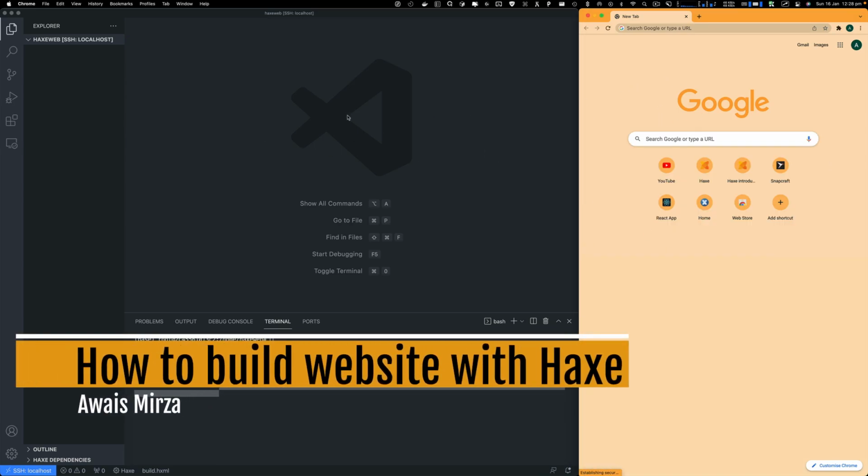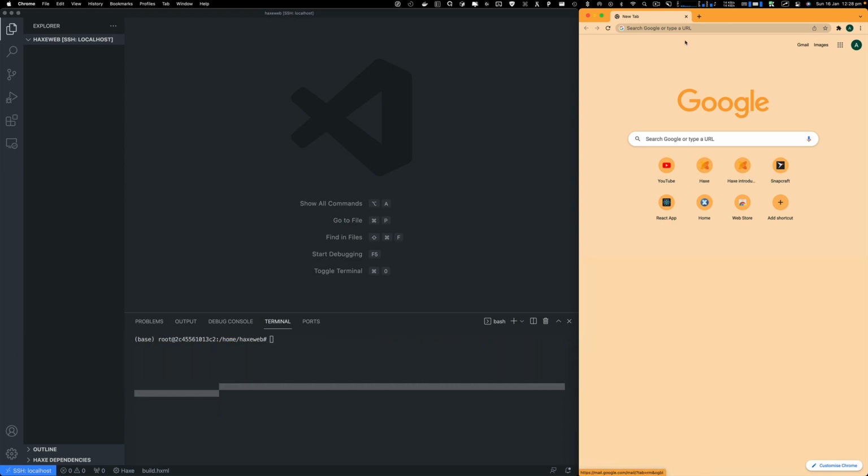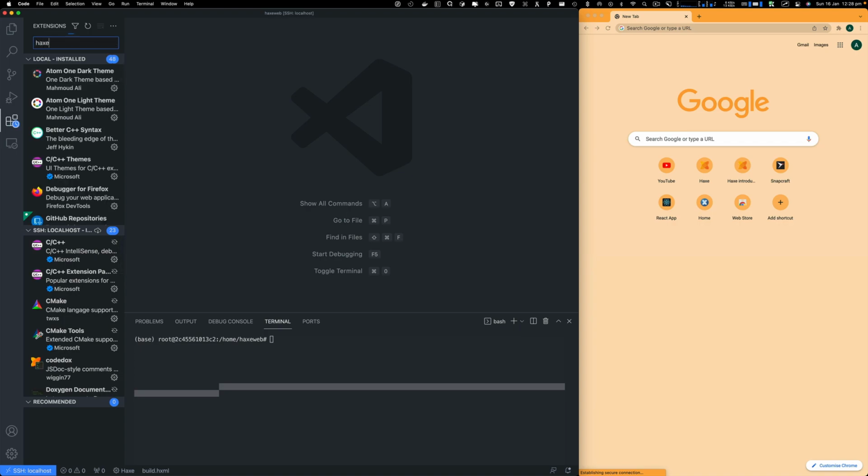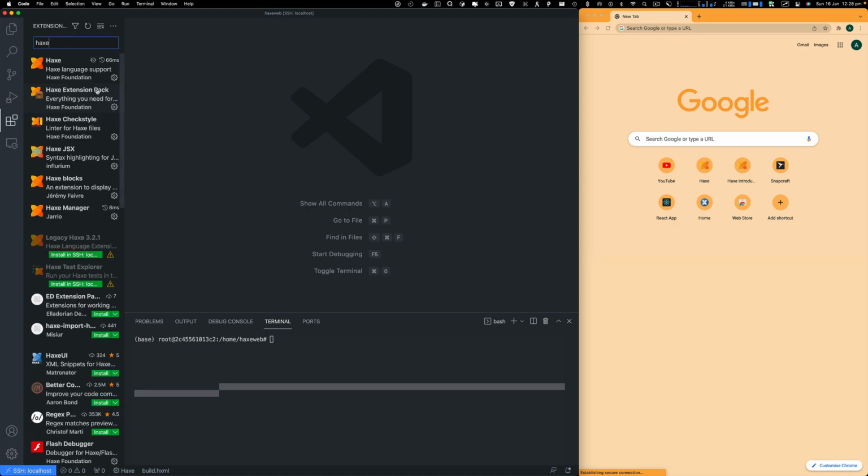The goal for this video is to show you how you can set up a project in which you can build a website using Haxe. So the goal would be to create an index.html file, create a Haxe file, and then compile down to JavaScript, which the index.html file will be using.